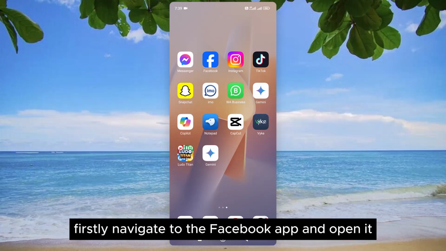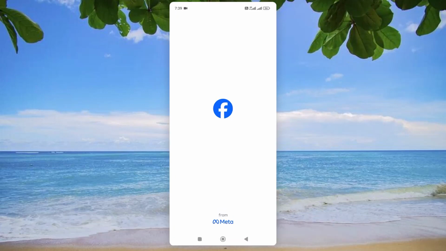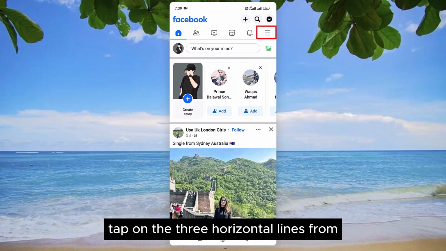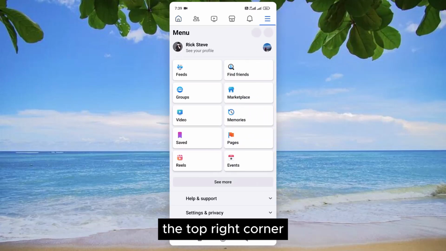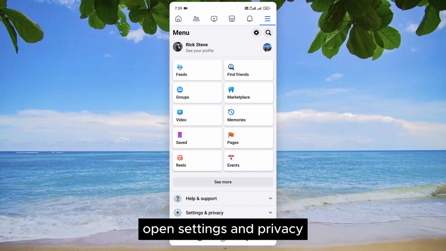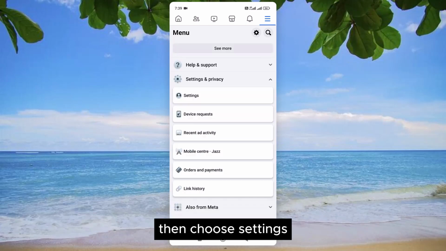Firstly, navigate to the Facebook app and open it. Once you are on the Facebook homepage, to lock your profile, tap on the three horizontal lines from the top right corner. Now, scroll down the page, and from the bottom menu, open Settings and Privacy. Then choose Settings.